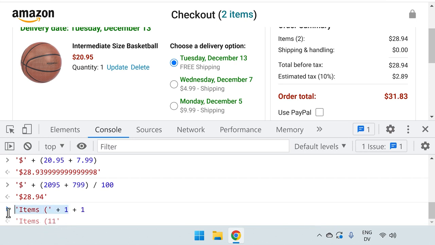This gets calculated first and results in a string, and then it would just combine the 1 at the end of the string instead of doing math. To solve this, we're going to use brackets again. So around the 1 plus 1, we're going to add open bracket and close bracket. This tells the computer to add the numbers first and then combine it with a string.